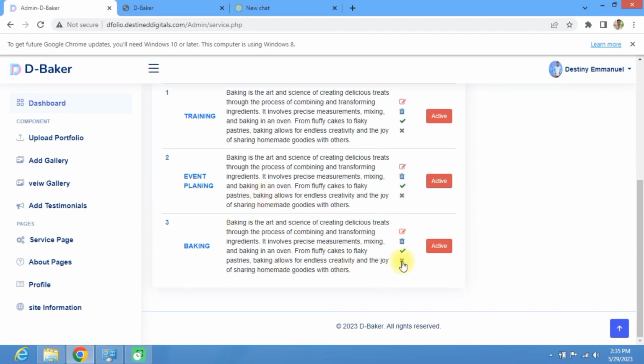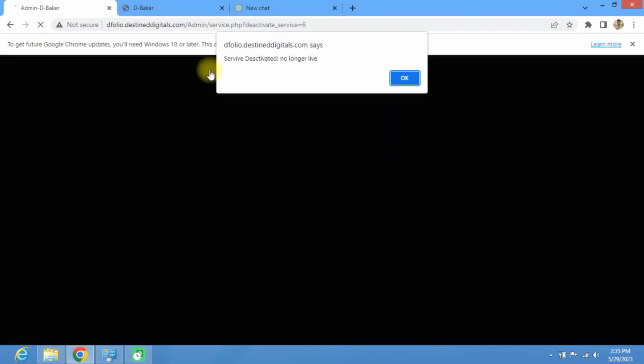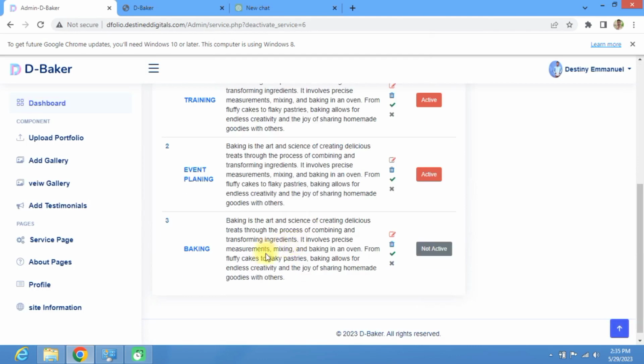So if you want to deactivate the service, that is, you don't want to delete it, but you don't want it to be displayed on this user end, all you just need to do is to click on the deactivate button right here, and you deactivate. So service deactivated, no longer live. That is to say, this service of baking, and you can see the current status now, not active. So that service is not going to be displayed on this user end.